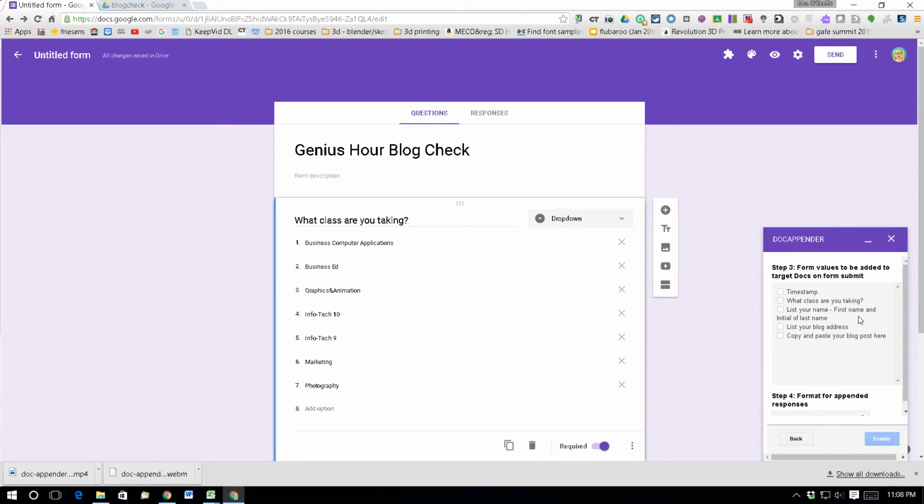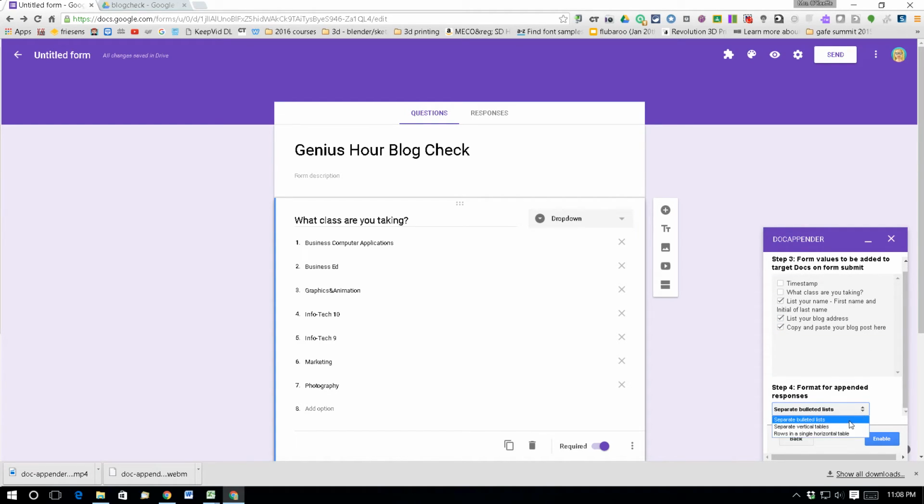Go to next. I'm going to load my questions. Again, my questions are right here from my blog. Now, if I wanted to do a quick check on three or four questions on a quiz, you can use this for that as well. So I could have all my questions on here, but for my blog document, I want to see their name, their blog address, and a copy and paste of their blog post. From that, I'm going to do rows in single horizontal table. I'm going to enable that. And at this point, I'm ready to go.